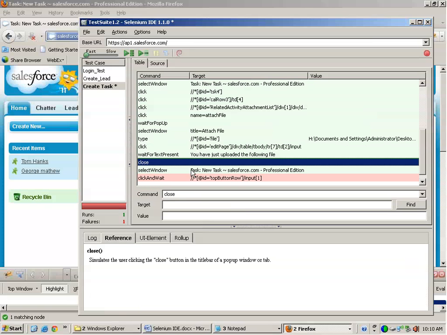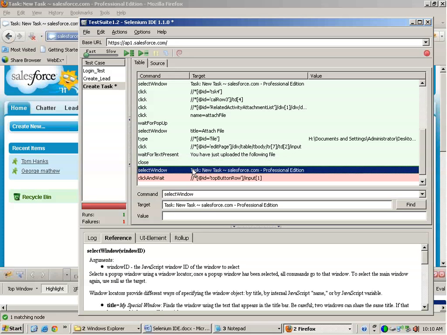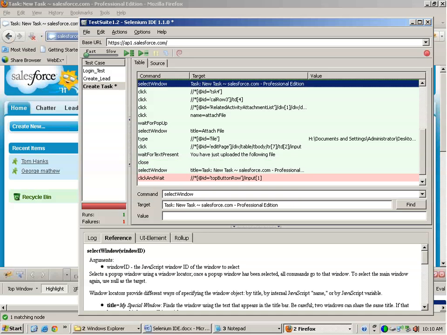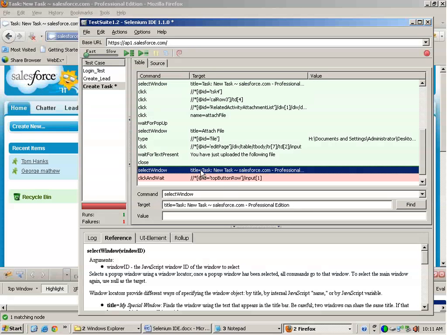This close pop-up will close the pop-up in the attached file pop-up, and after that I want to transfer the command to the window with title task new bar. I should have written title. It works otherwise as well without title. You should prefer giving title equals to this, right? Now let's run this.